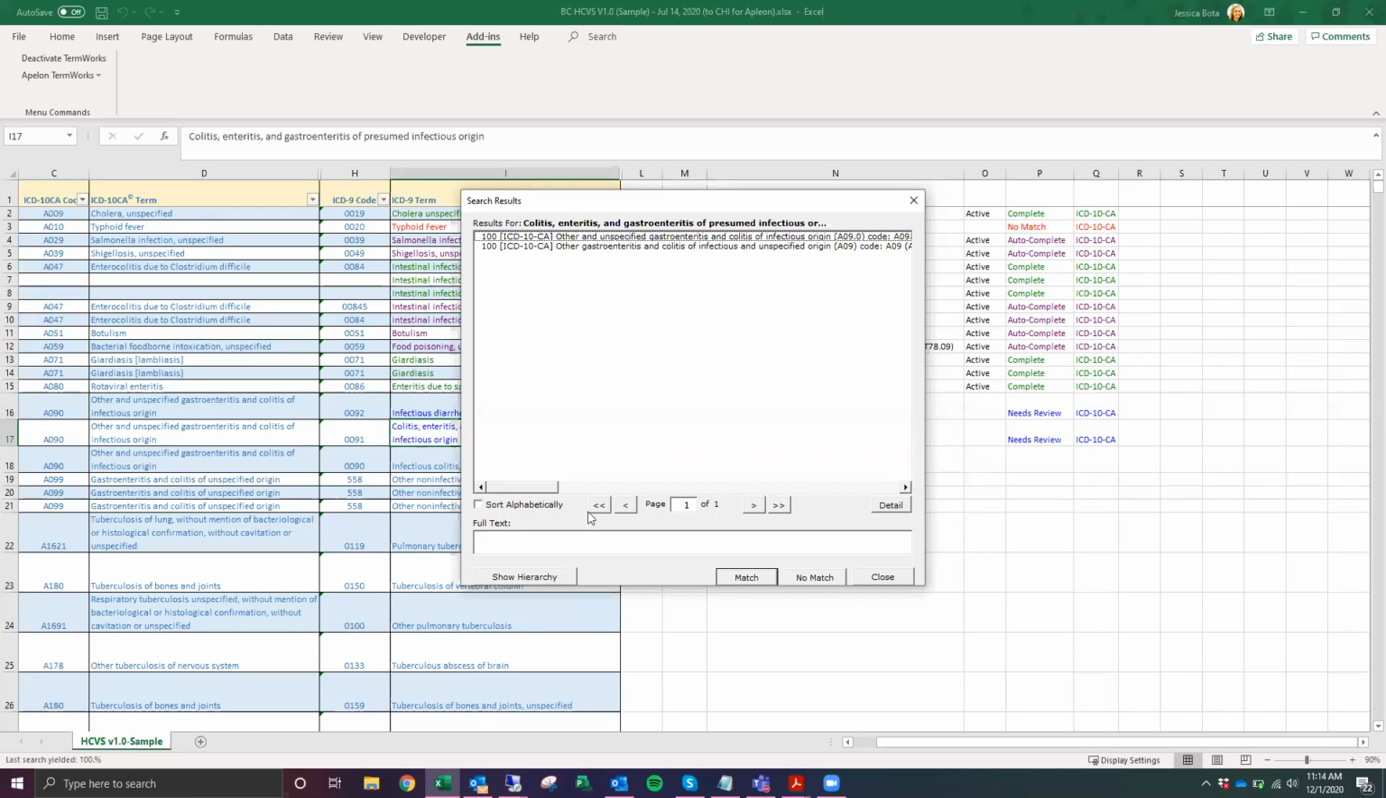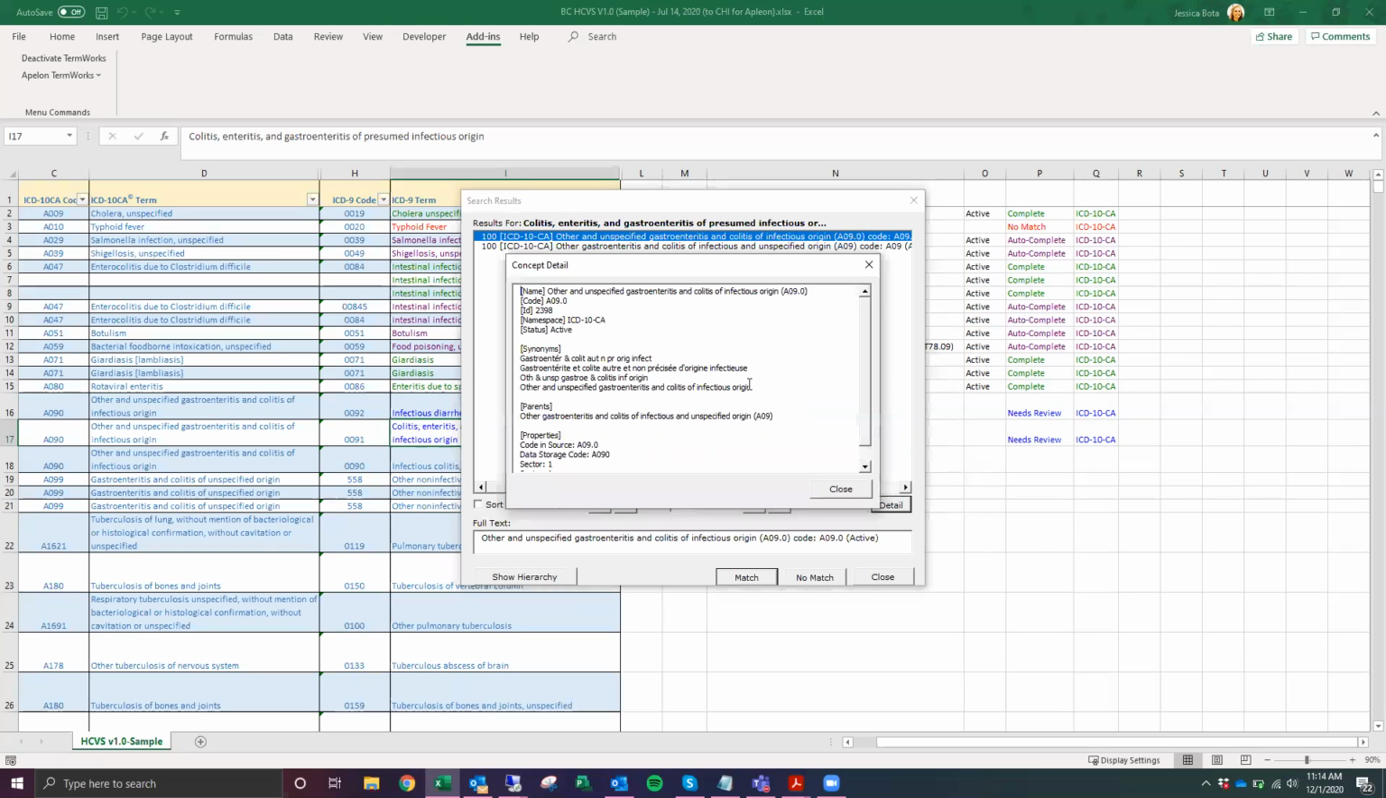So when you have multiple results and you're not sure which is the best, there are a few options here that we can use to help us. We do have the option to sort alphabetically if you know kind of what you're looking for and you want to eyeball it in the list. You can also look at the details of a code if you select it and click detail.